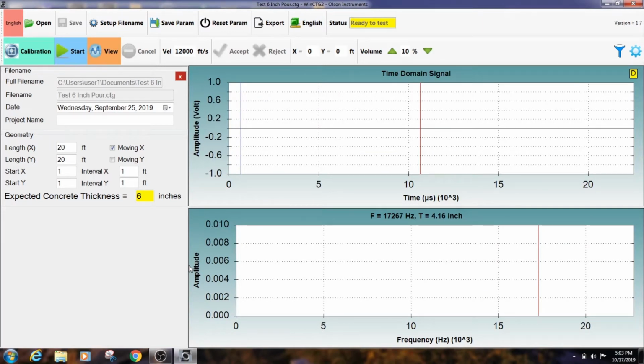Additionally, greater accuracy can be achieved by calibrating the CTG-2. The CTG-2 is roughly 90% accurate out of the box. However, for a more accurate test, you will have the option to calibrate it to the specific concrete you are testing, which brings the accuracy to within 98%. To calibrate the unit, you must have a known thickness location or core.